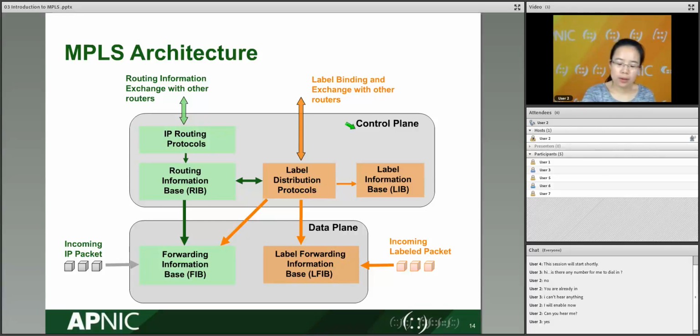So you need to check whether the IP routing protocols are running properly, and you also need to check whether the label distribution protocols are running properly and whether the neighbor adjacency has been set up. After that, we use the forwarding information base to forward the incoming IP packets. Maybe you need to add a label, and then you send out the labeled packets. And if the incoming packet is a labeled packet, then we will check the label forwarding information base. So these are the two planes, and we need to know the different paths.